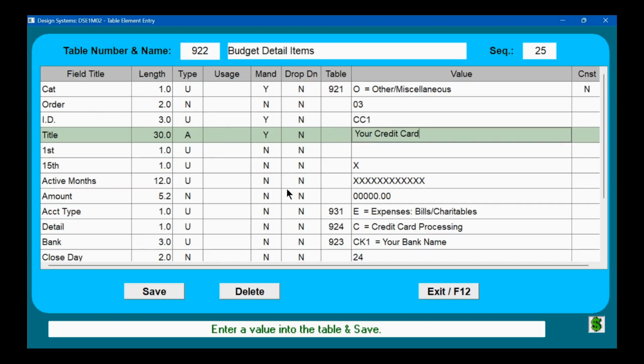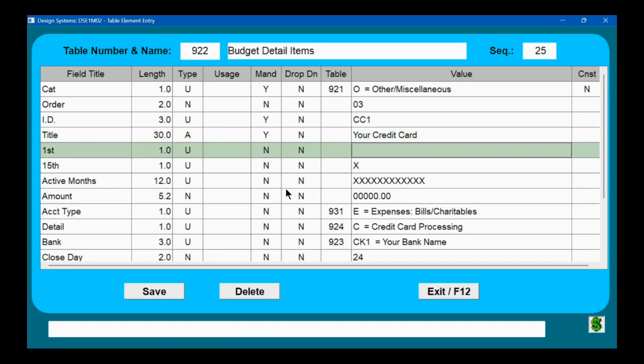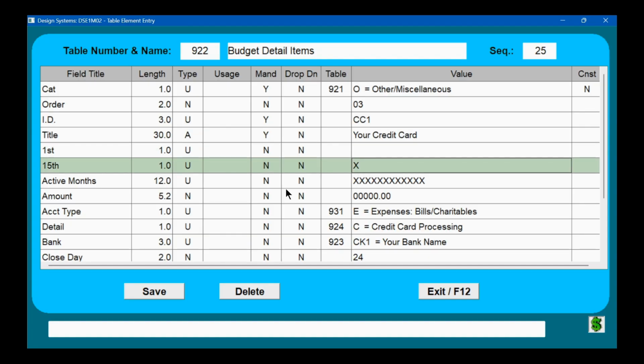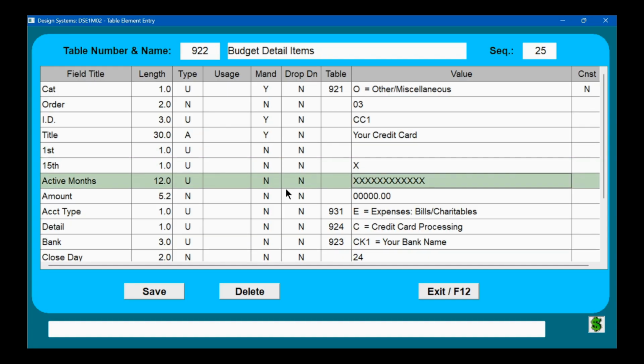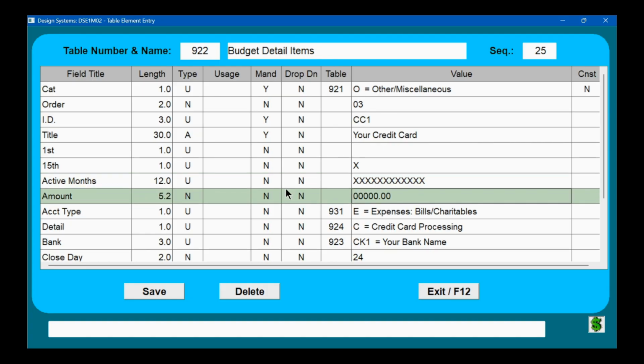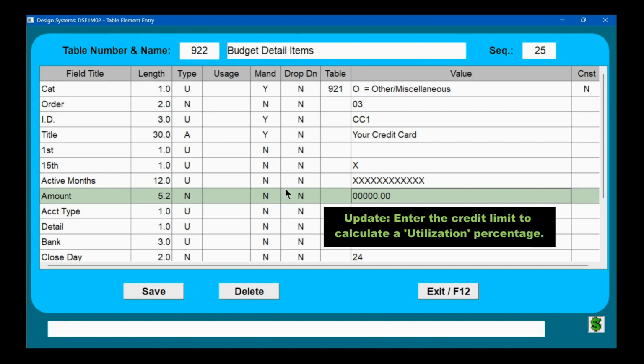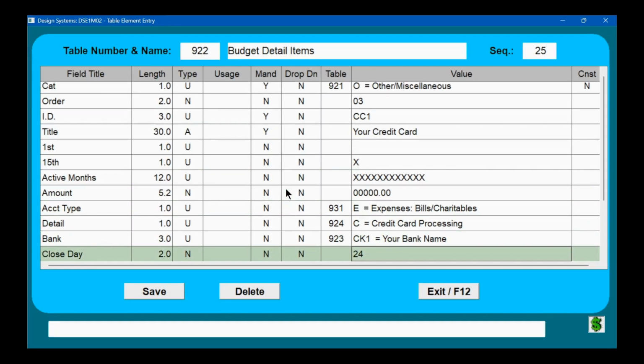Place an X in the half of the month when the credit card payment is due. Since a payment could be due in any month, enter an X to represent all 12 months. Credit card estimates are created during the charge entry process, so in this case the estimate amount is zeros. Continue down to the close day.